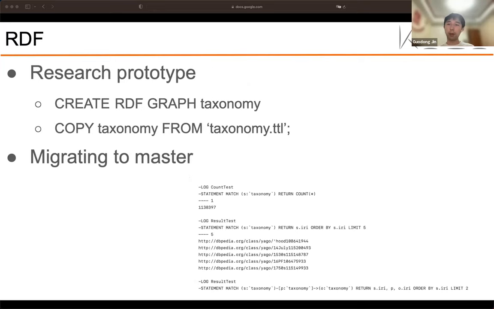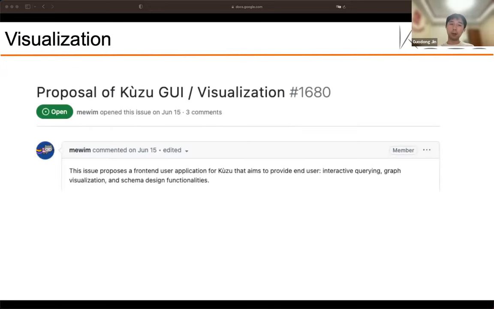As for RDF, we have been talking about this for a while, and the good news is that we have made progress on our research prototype. As you can see, now we can create an RDF graph, bulk load from turtle files, and run Cypher queries like joins, aggregations, and order bys. Xiang is going to take the lead to migrate from the prototype into our master, and hopefully we'll get the first version out quickly. For this, Chang is the engineer behind it, although he is traveling these days, so we can't get a demo here. But at this point, we can say that the first version of our RDF support is on the way, and we will be very happy to take feedback from those interested in this.